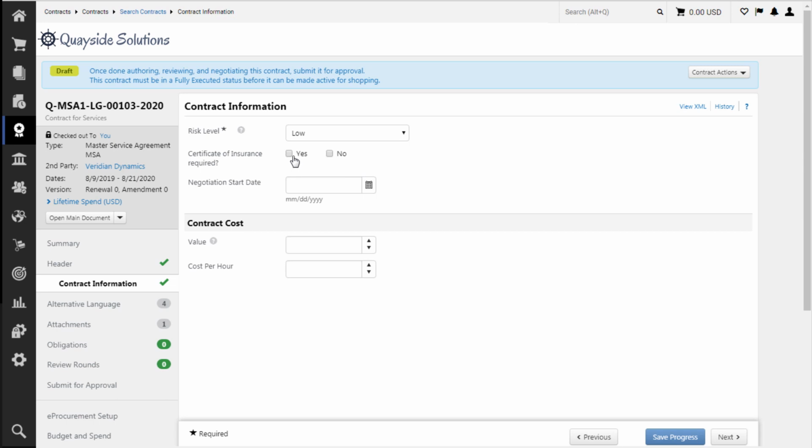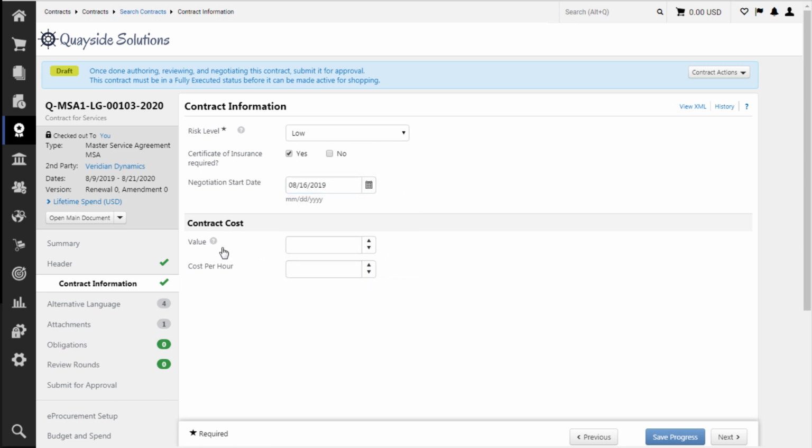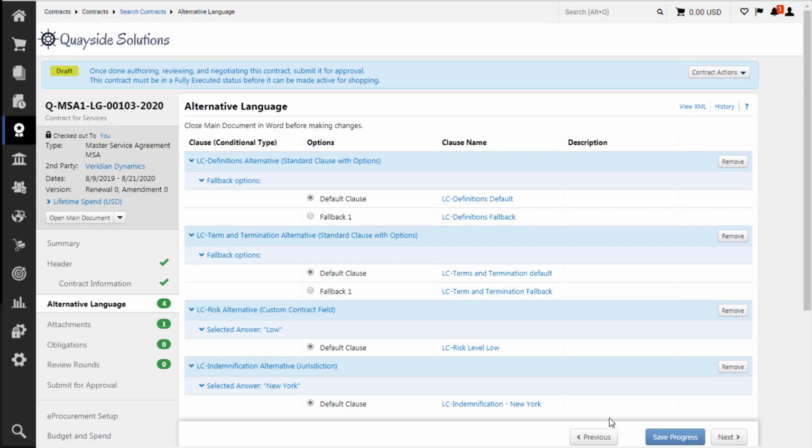I have a couple of other custom fields I need to include, like a checkbox, negotiation start date. This field's not required, but I can go ahead and fill it out. And then the contract cost. So we can also do numeric value fields. Maybe I'm not sure about cost per hour. That's okay because it's not required. Let's go ahead and click next.